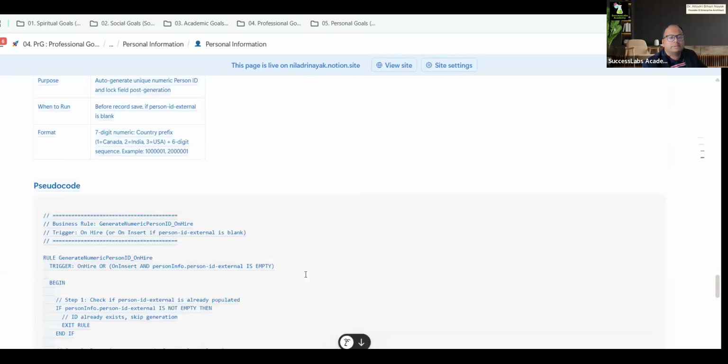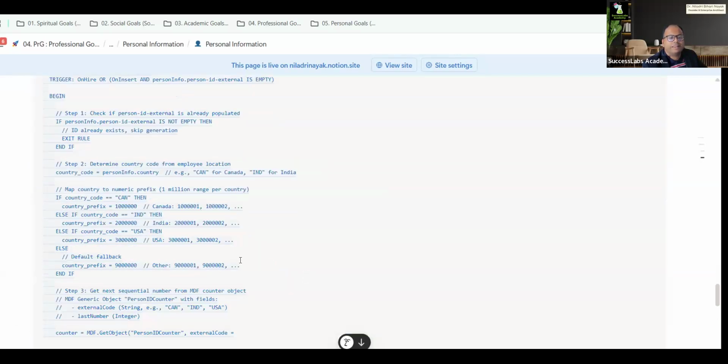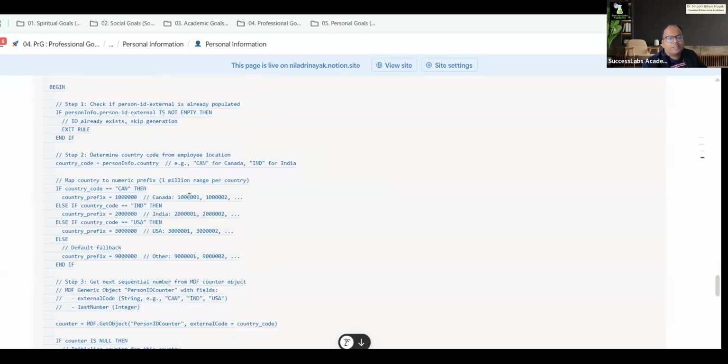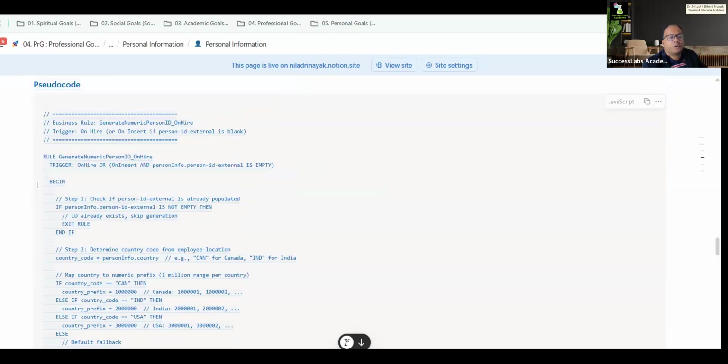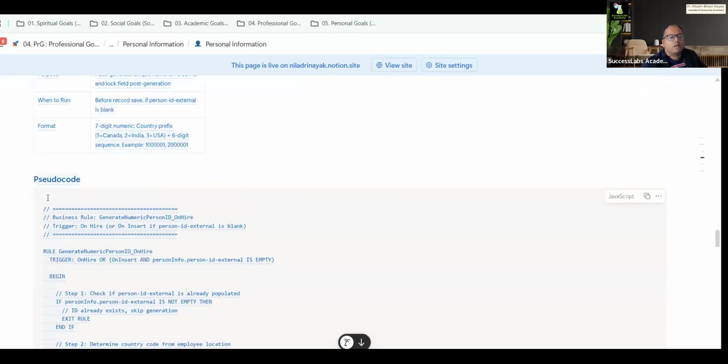So what it has done, we will see the logic again. It has changed the logic. You can see for Canada employee, it will start with 1. For India employee, it will start with 2. USA, we do not have it as such, but you can ignore that part of the code, right? But this is not a business rule, by the way. This is a set of code, as I was saying. It's a logic, or an algorithm.